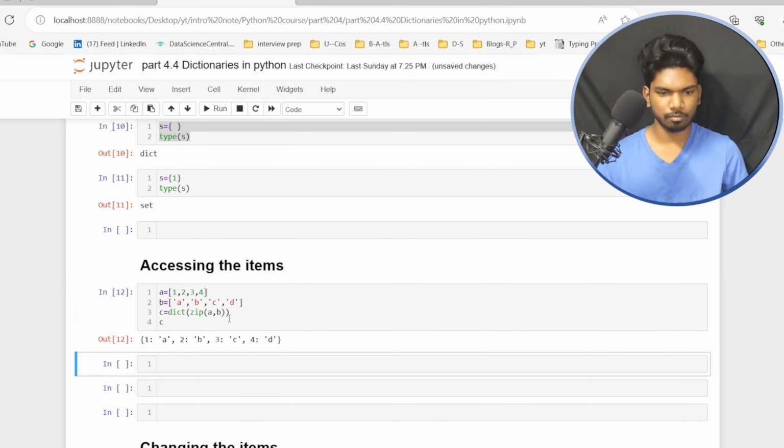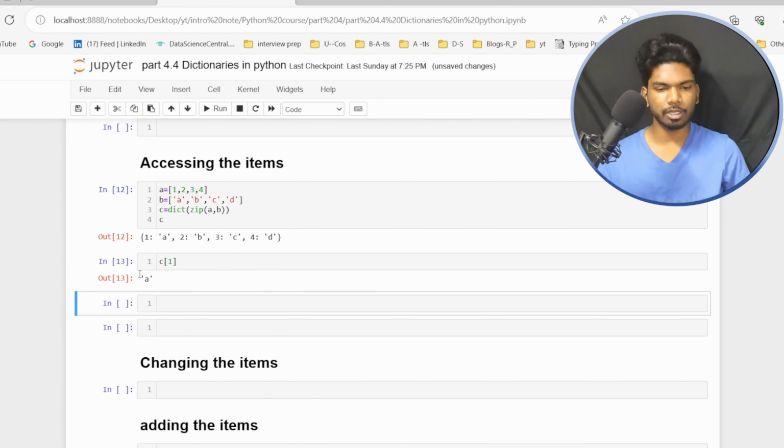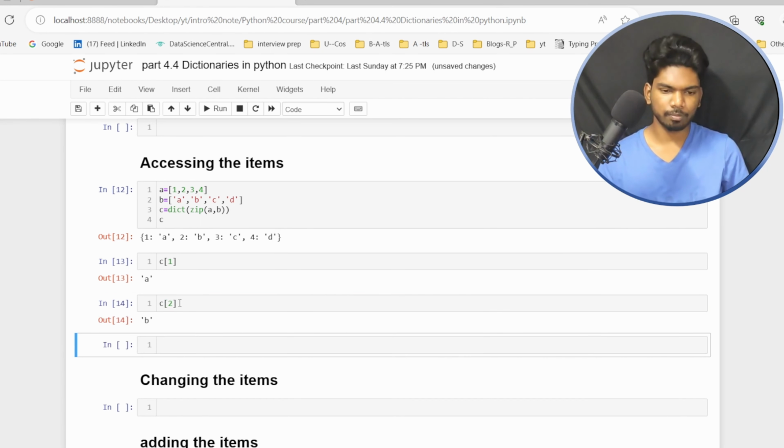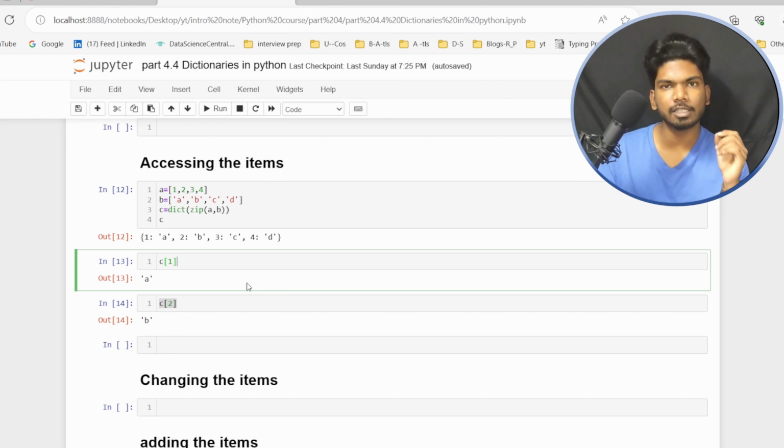C of key 1. I'm giving key 1. You can see I got A. For the key, I have the value A. I want to get 2. For the 2, I have B. So guys, you can see it is a way of accessing the elements. It is one way of accessing the elements.